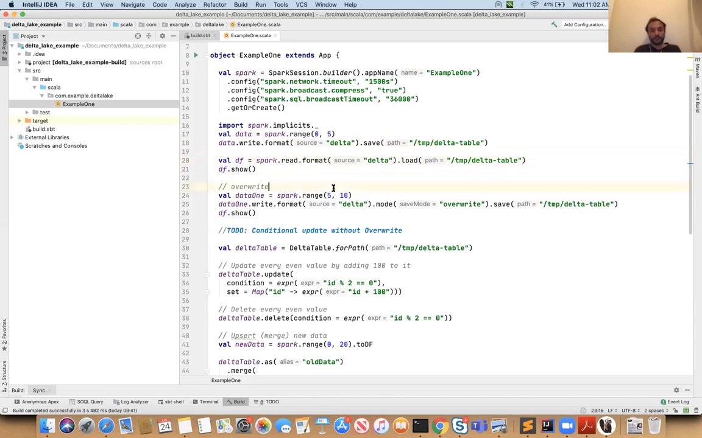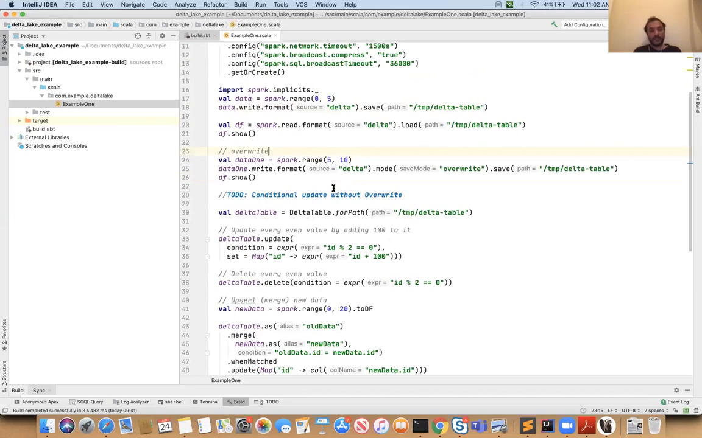How can you do overwrite? Similar to that, you can say overwrite here. In save mode, you can have overwrite, and this will completely overwrite the Delta table that you have. Now, this is fair enough. You can have full load, you can have overwrite, right?